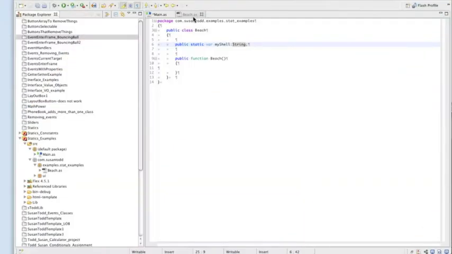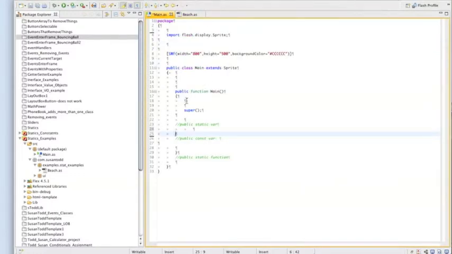Class called Beach, and I've written out my public static variable. My shell is a string. I have not assigned a value to it, only a data type. Let me go back into main. And as we've said, we have to access it by the class Beach.